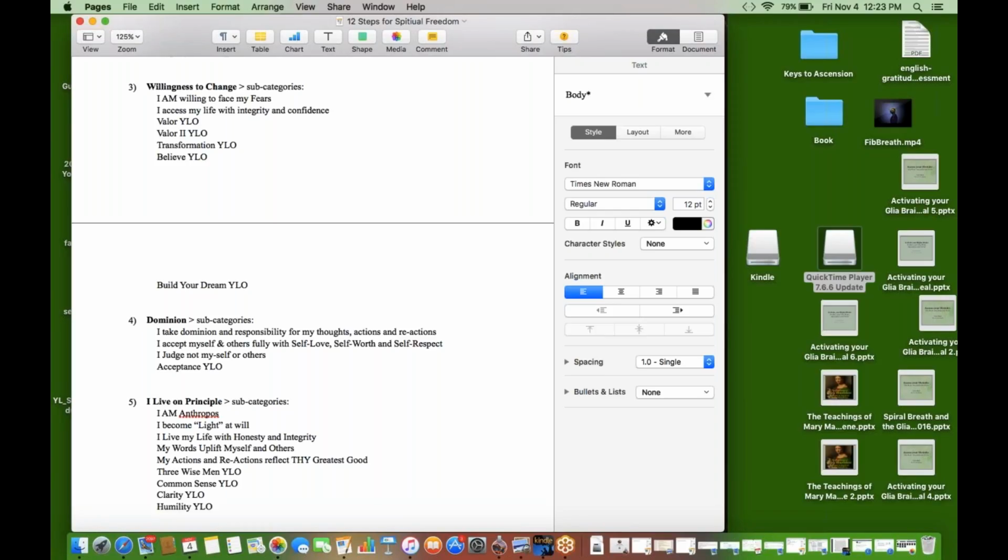In that willingness to change, you can support those thought processes with Young Living Essential Oil Blends Valor, Valor 2, Transformation, and Believe, and build your dream.